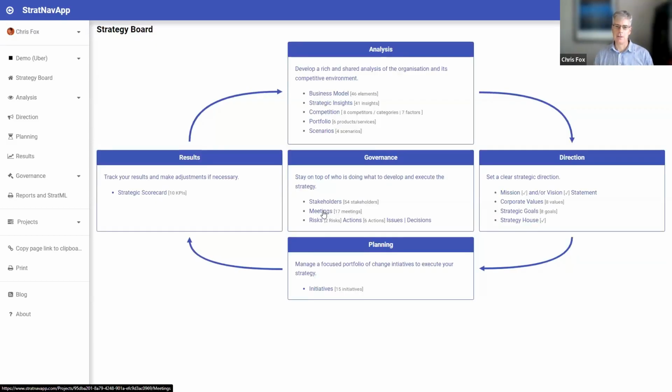Now, I use meetings almost as a central sort of organizing principle in StratNavApp, because if I'm doing strategy for people, whether it's developing or executing it, meetings are kind of where stuff gets done, right? You have a meeting with people to gather insight and gather intelligence and develop insight, or to brainstorm options, or to evaluate things, or to make decisions.